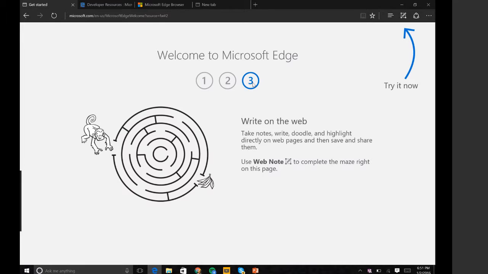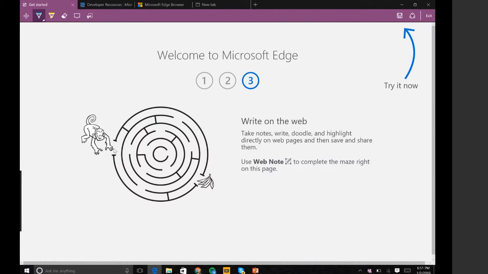The third thing is writing on the web. If you have a Surface, you can use your pen, and it's really, really nice. Otherwise, you can just click up here and use your mouse. And so if you want to work on writing, doodling, highlighting, here I'm going to try to do this maze. Okay, see if I'm smart enough here to figure this out. Let's see, there it is. Boom. There it is.